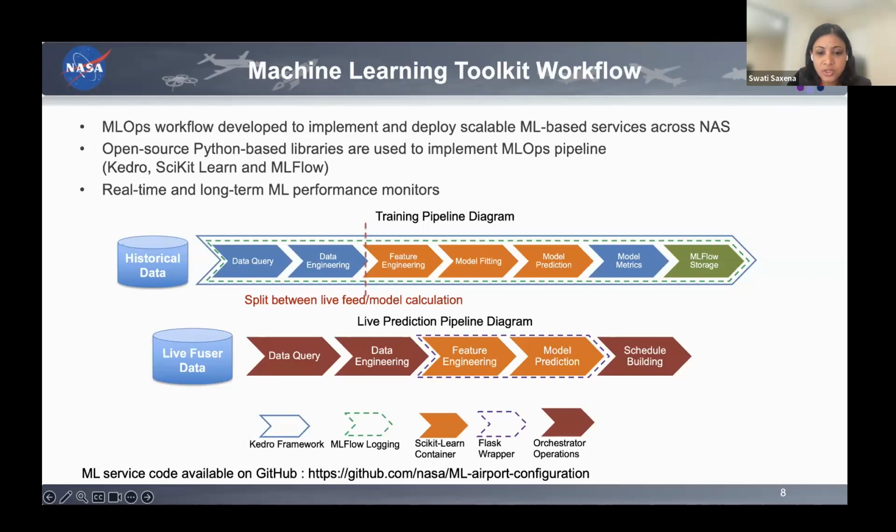Similarly, for the live prediction pipeline, there is live real-time Fuser data coming in. We do data query, data engineering, same steps, and then model prediction, and then the schedule building, which basically refers to the airport schedule that is one of the outputs of the prediction model here. And some of this has already been open sourced on GitHub, and there is a link here which you can go and have a look at.